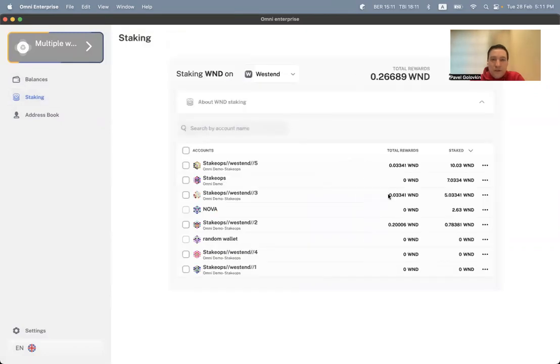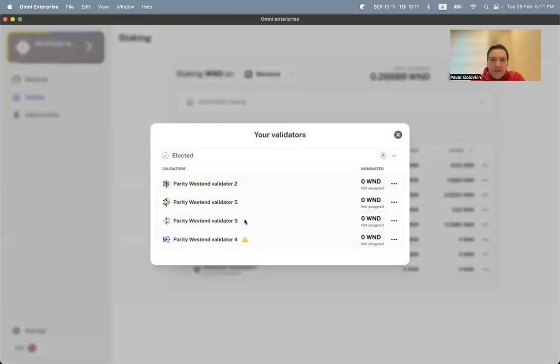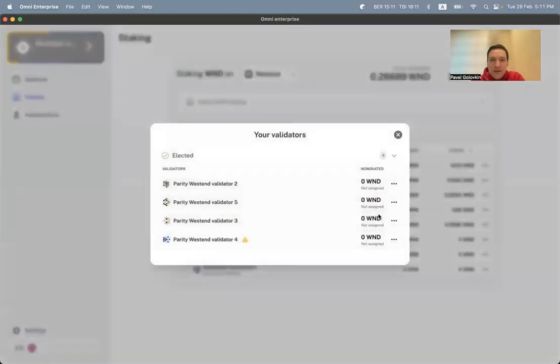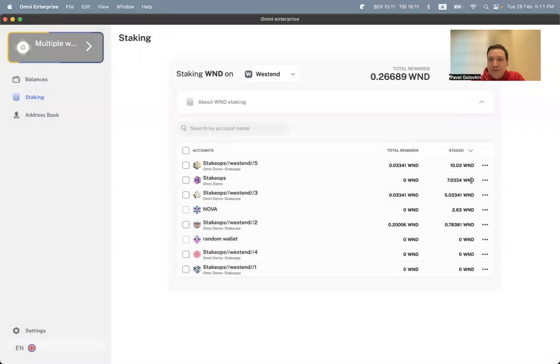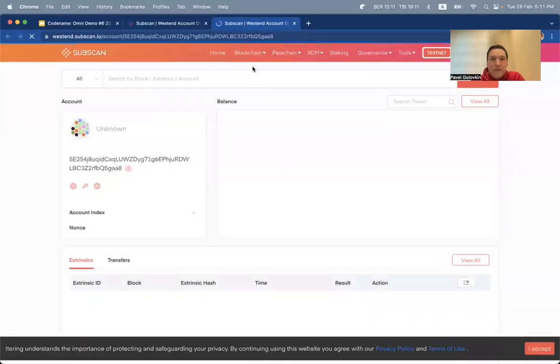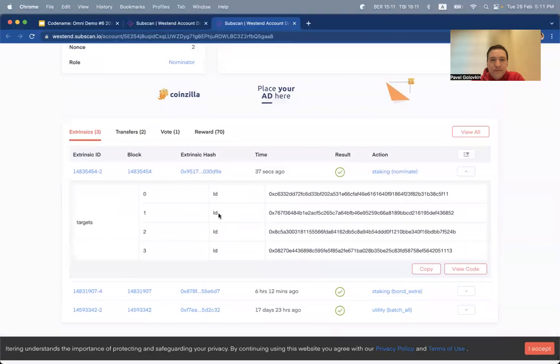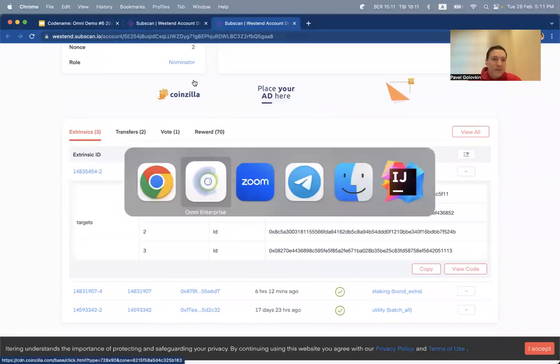And let's check once again the set of validators. And we see 2, 3, 4, and 5 here. And for this account, I see 2, 3, 4, and 5 again. So the validators were changed for both nominators. And let me check it on the Subscan. And you see that 30 seconds ago, staking nominate extrinsic was called. And 4 validators were selected. So everything looks correct.